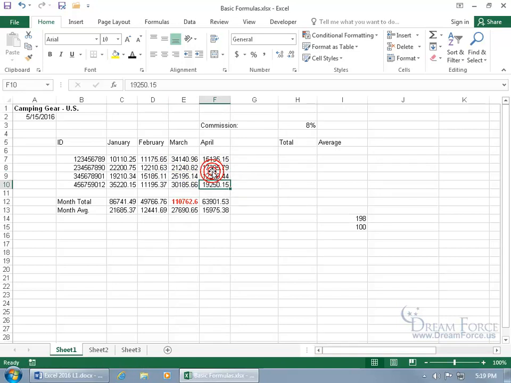And you can double click on the bottom, takes you to the bottom of it, double click on the left, and of course the top takes you to the top.